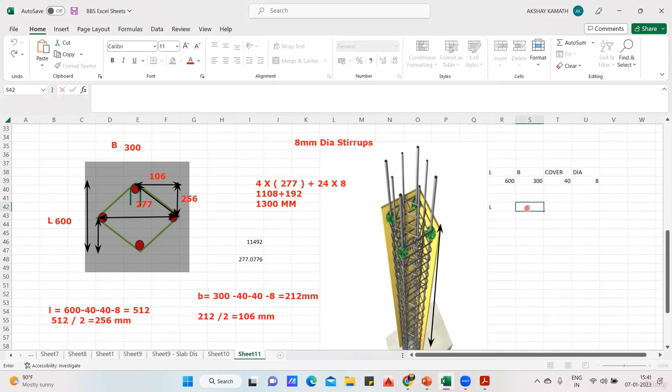So the L part will always be plus, open the bracket, this 600 minus cover 2 times and minus half the dia. Whatever answer you get, this has to be divided by 2. Finish. The answer is ready. 256 we got manually. Same thing I got.